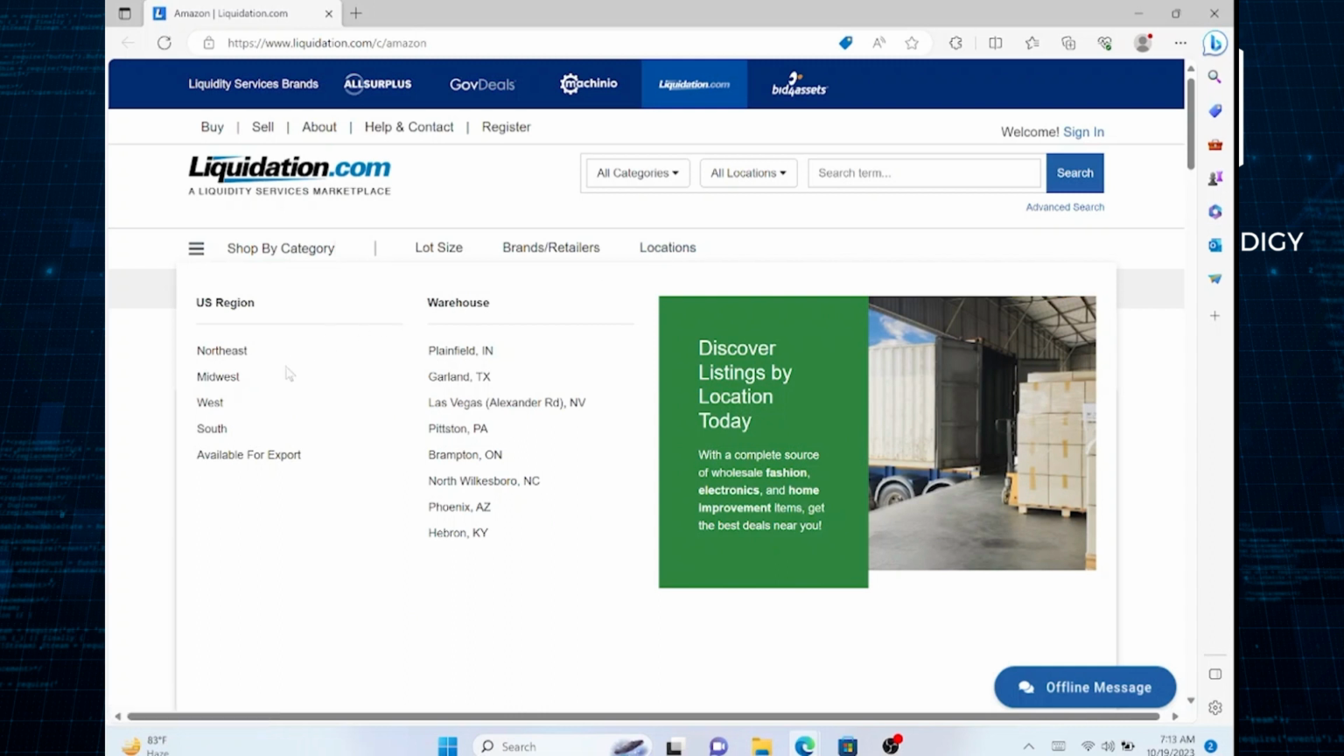Now let's move on to the location section. This is where you can select the desired location for your purchase. It could be a specific region, city, or even country.